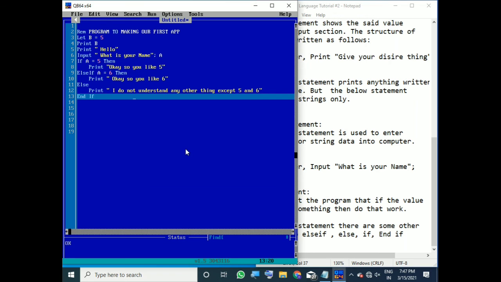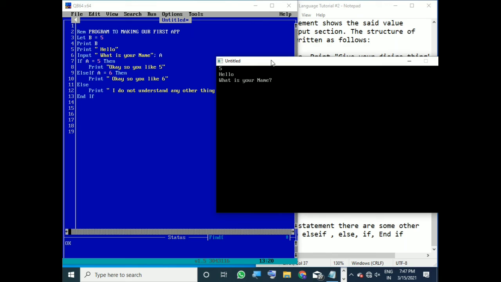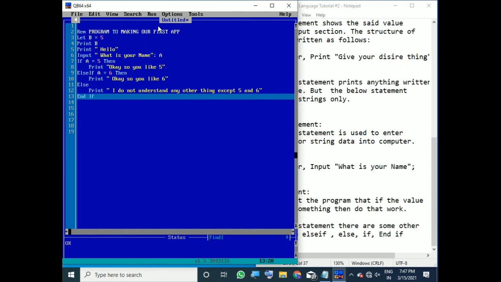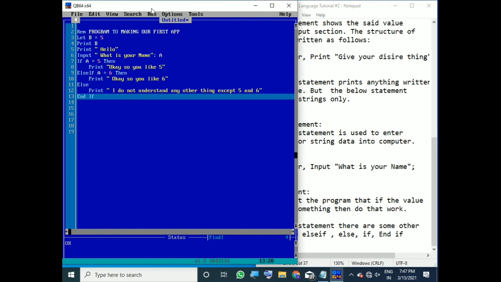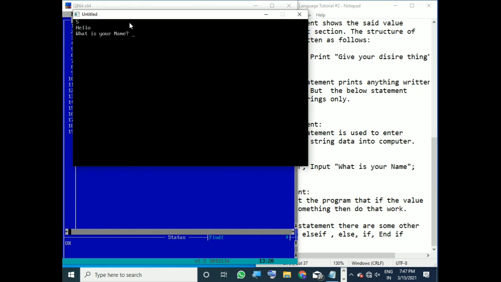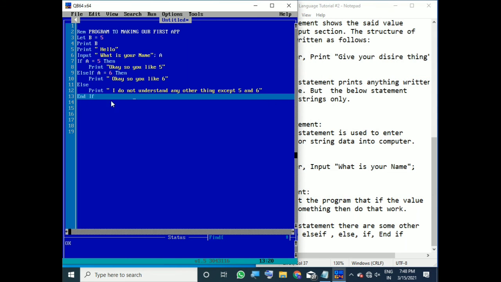let's start it. So as I started, you can see that it asks what is your name. If I give 5, then see what's the reaction. Okay, so you like 5, as I have instructed the computer. Then if I again run it and write 6, then okay, so you like 6. And if I write something else like this, then I do not understand anything except 5 and 6. So this thing is very easy.